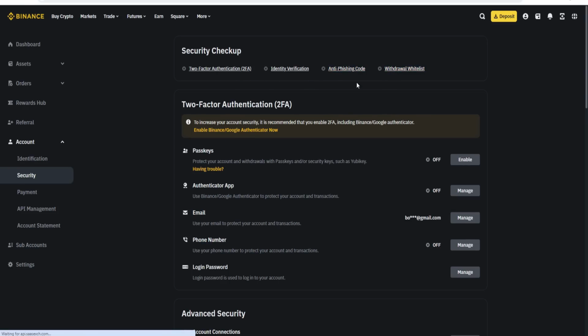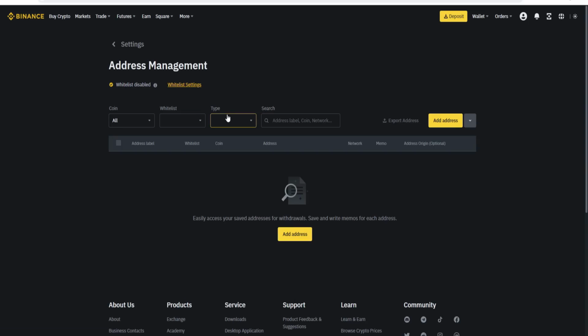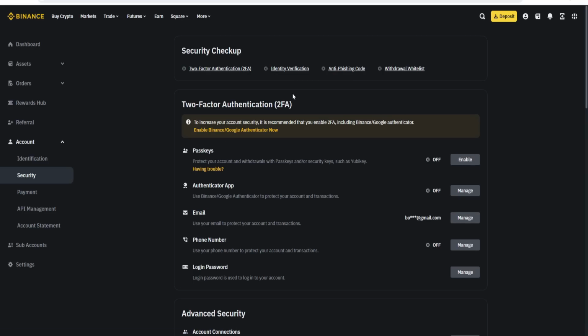There's also the withdrawal whitelist. So if we go over here, you can whitelist certain addresses. As you can see, easily access your saved addresses for withdrawals, save and write memos for each address. So that's going to be up to you as you use your Binance account in the future.